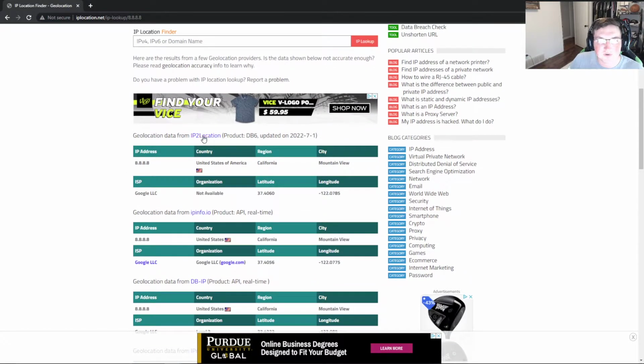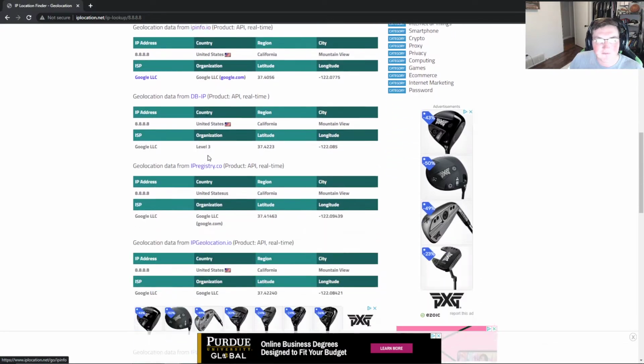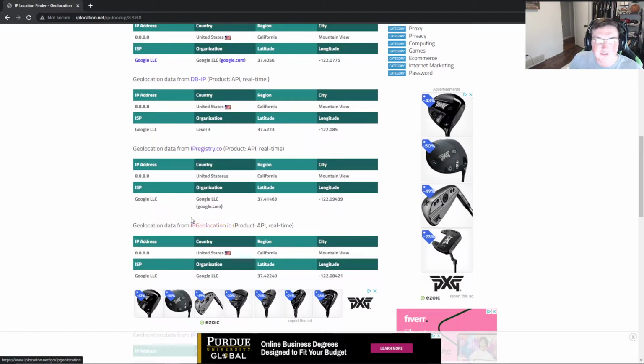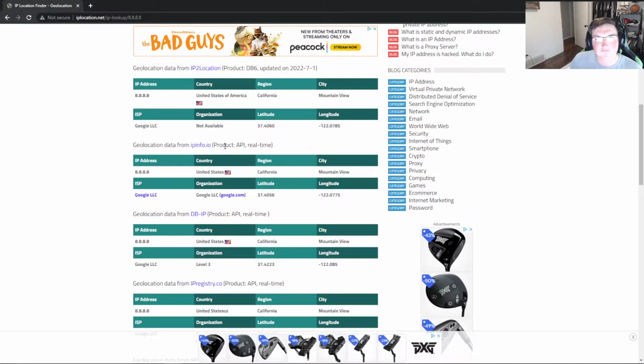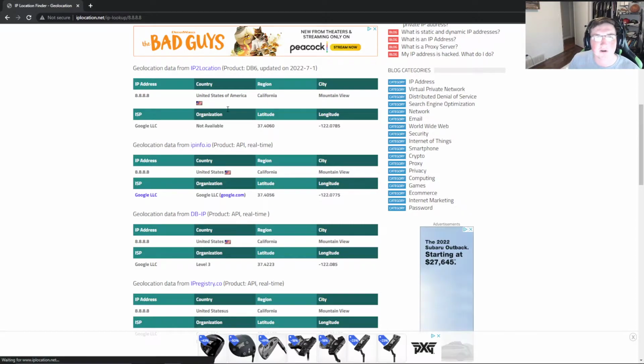Now, here's all the different sources: IP to location, IP info, DB IP, IP registry, and so on. These are all sources. So if you're getting results that maybe they're not giving you the ISP or they're not giving you the location, you can change sources and the script allows for that. And I'll show you what I mean.